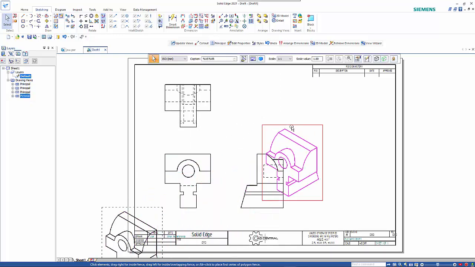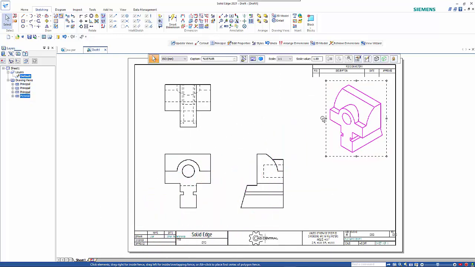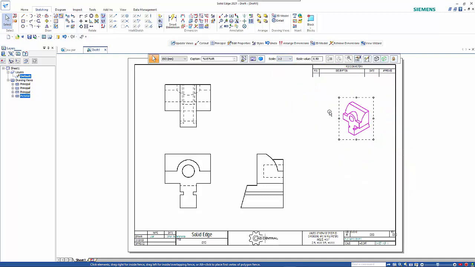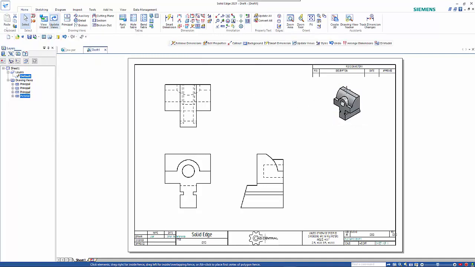This one is always going to be separate from the others, and I can change that independent of the other views as well. All views are independent of each other. They have their own set of displays. So for example, this one here, I can go in and set it to be shaded, and obviously before anything happens I need to update my views to reflect that.